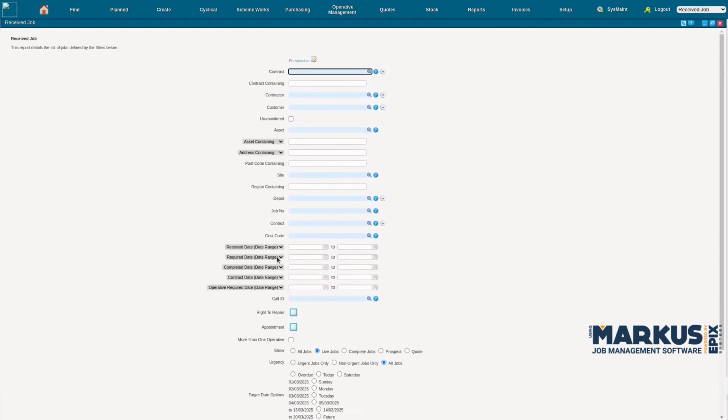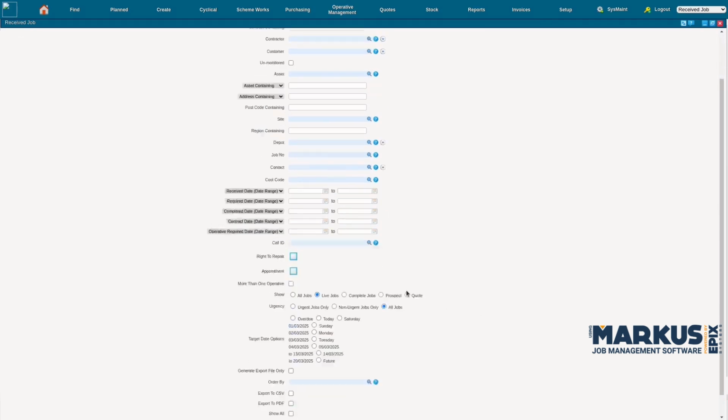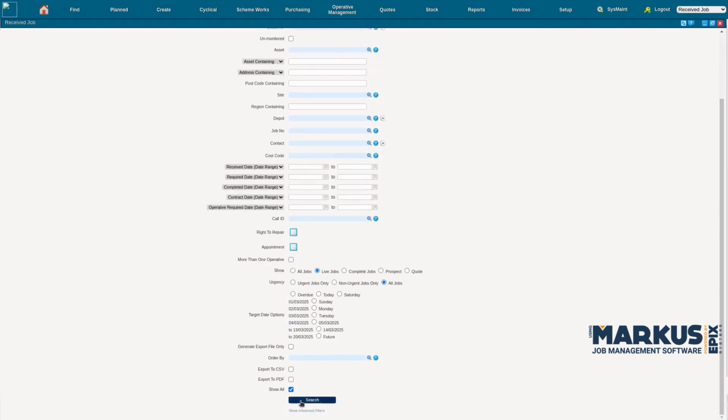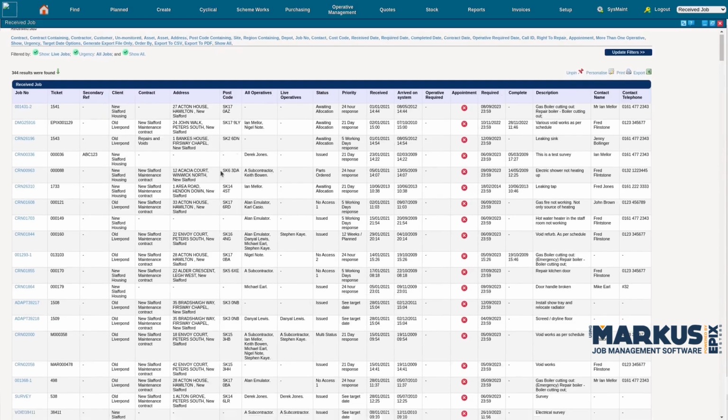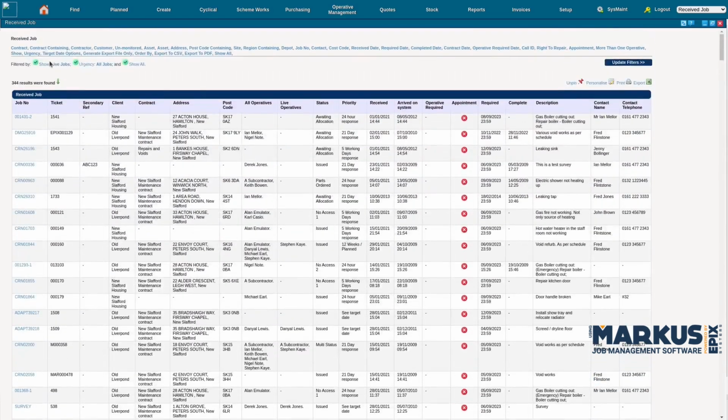As you can see, we have removed some of the filters here. Selecting show all and going into the report, we can see all the results for the jobs received. If we would like to refine our results even further, we can see the filters at the top, which allow us to change our results from within the report itself.